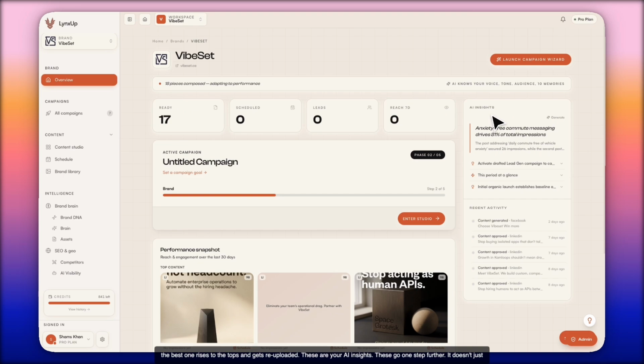These are your AI insights. These go one step further. It doesn't just show you what happened, it tells you what to do next. After every cycle, the platform analyzes your results and surfaces a specific recommendation. So you're never guessing what your next move should be.